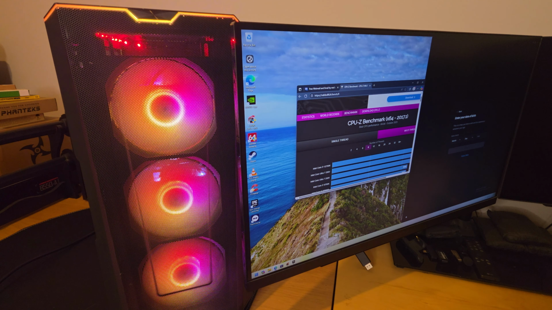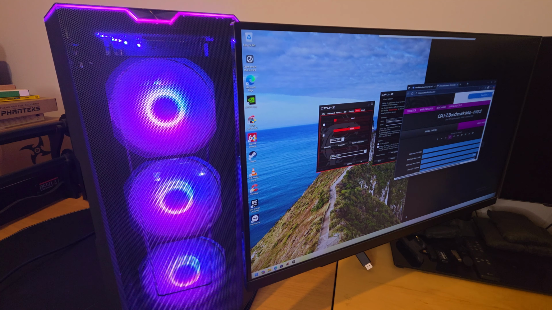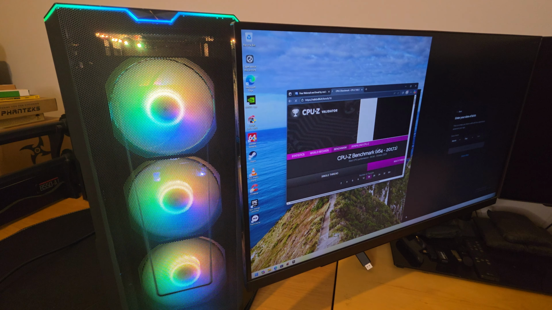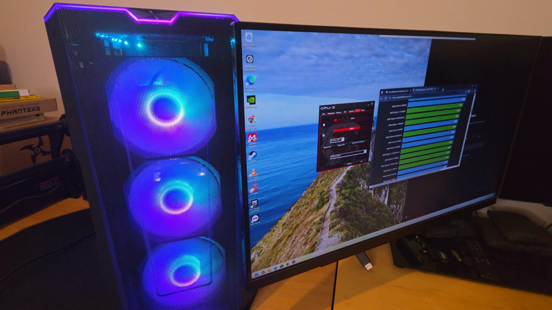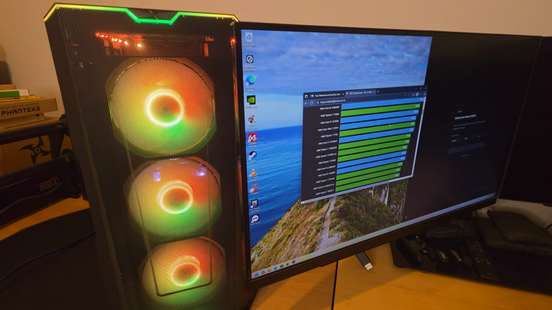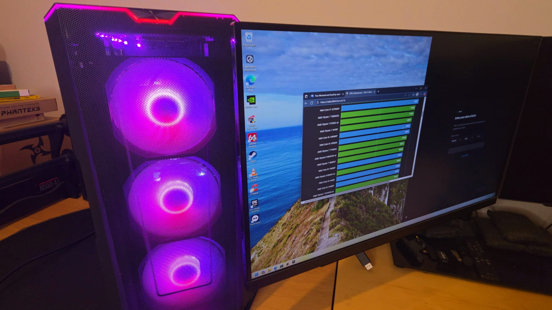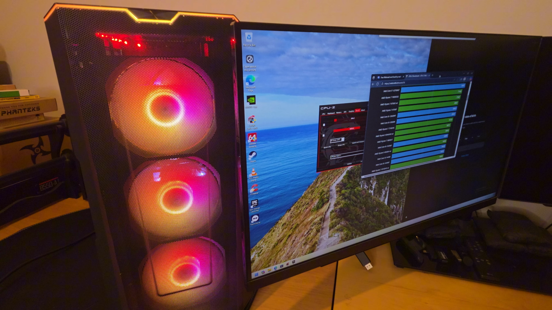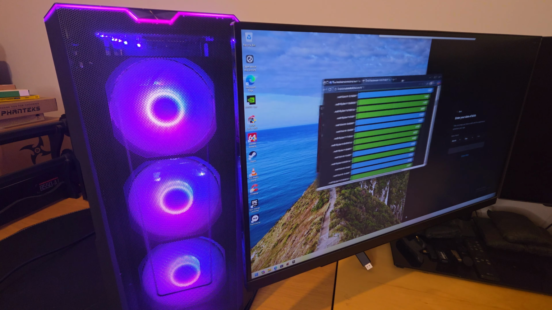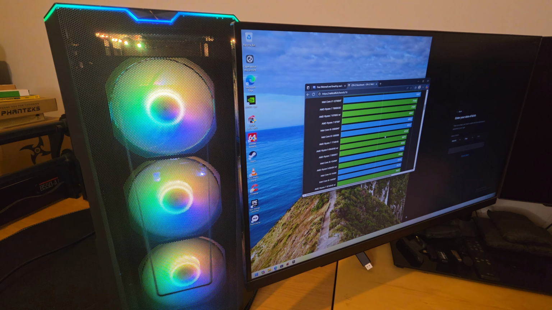I think it's 16 threads. How many threads? 16, yeah. So we'll select 16. And it's 6596. Wow, it's not too far from the top.